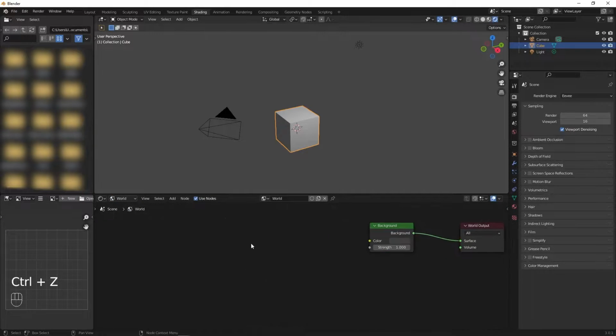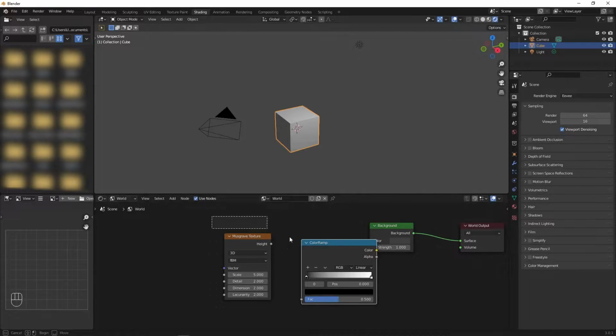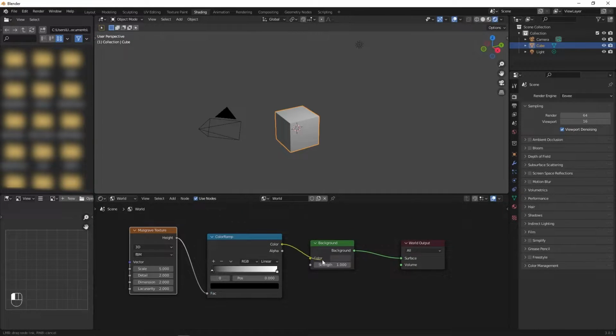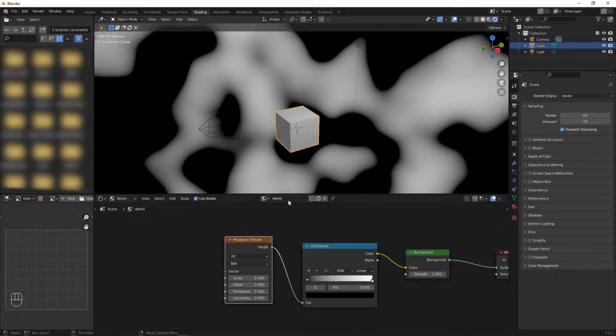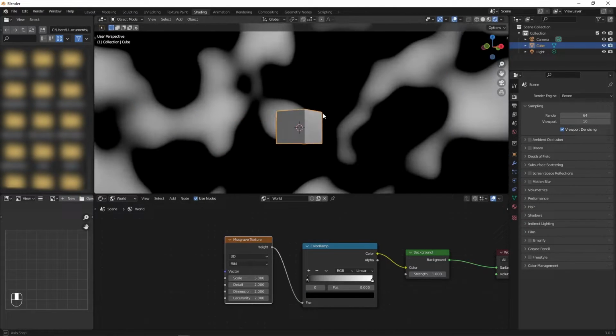So I'm going to start by creating our stars, and we need just two nodes for it. We need a Musgrave texture and we need a color ramp. So we're just going to connect them both, connect the height to the factor, and then connect the color to the background. And as you can see, we can visualize our Musgrave texture, but it's not quite looking like stars.